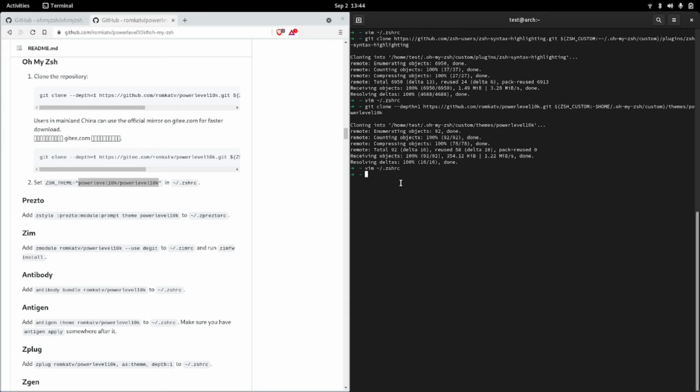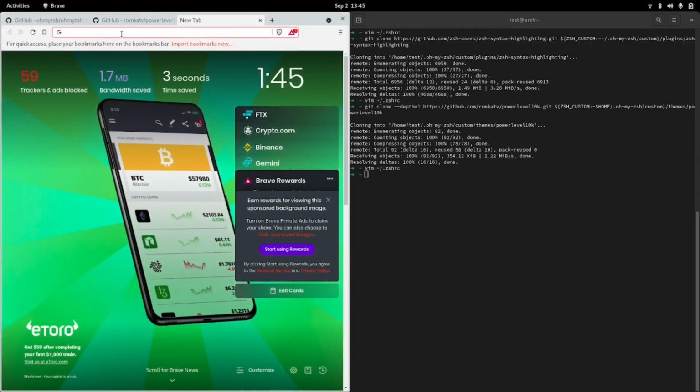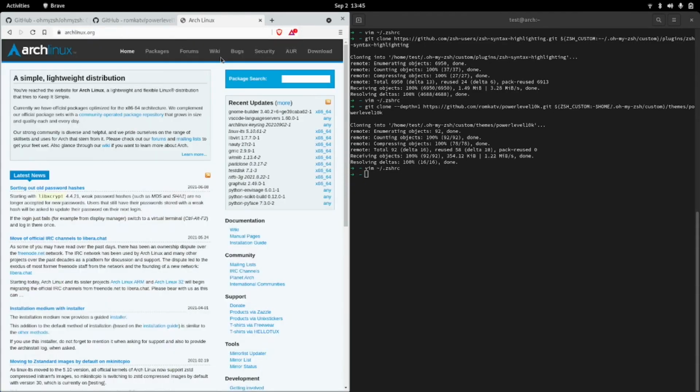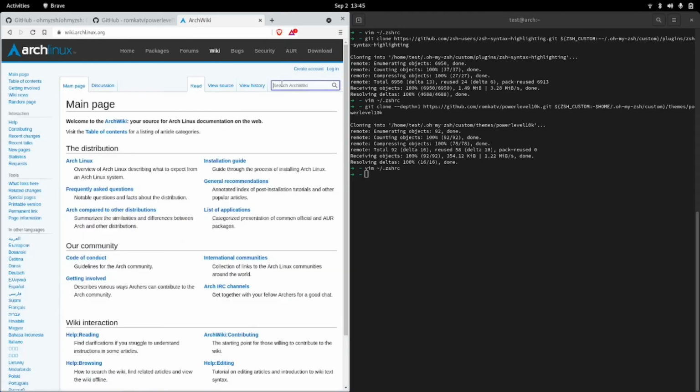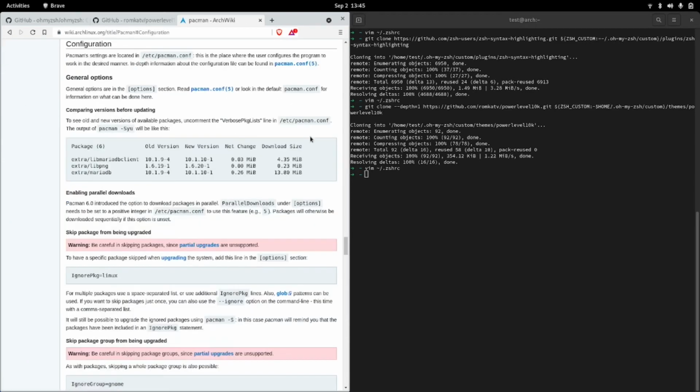Now, if you're on Arch, you'll still see that there's not a lot of color in your terminal. We actually need to change that configuration in order to see a little bit more color. So head over to archlinux.org. Come over here to Wiki, and we're looking for pacman.conf. And that's usually just because I forget where they keep this configuration file. So the configuration file is located in your etc folder, in the document entitled pacman.conf.